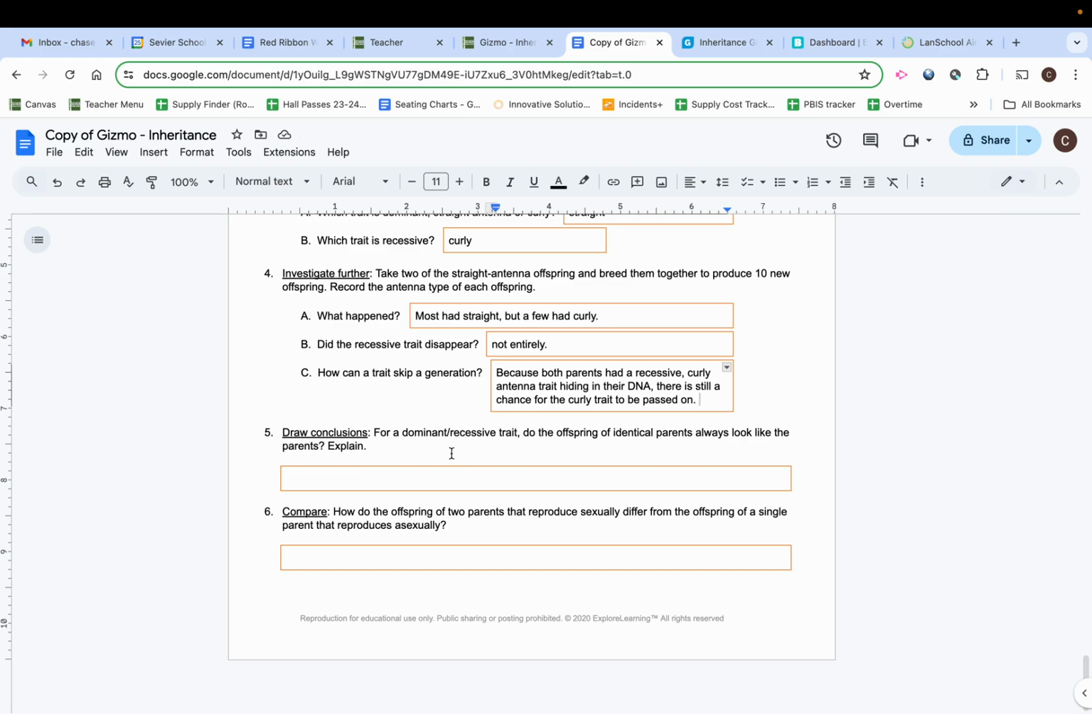For a dominant and recessive trait, do the offspring of identical parents always look like the parents? Explain. No. I had one simulation where both parents had straight, but the kid had curly.